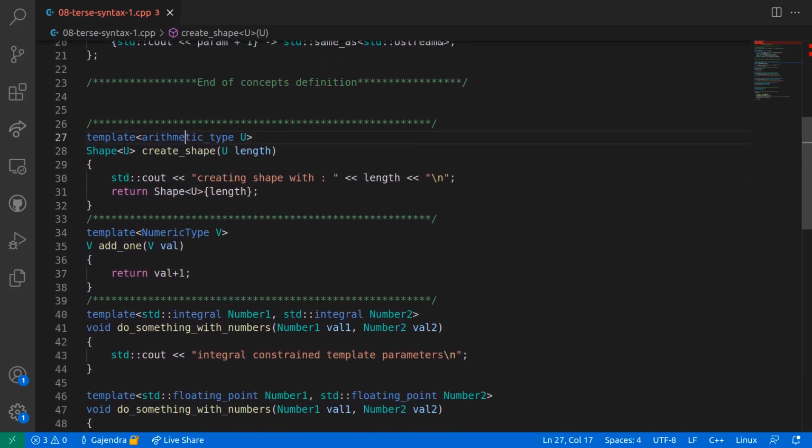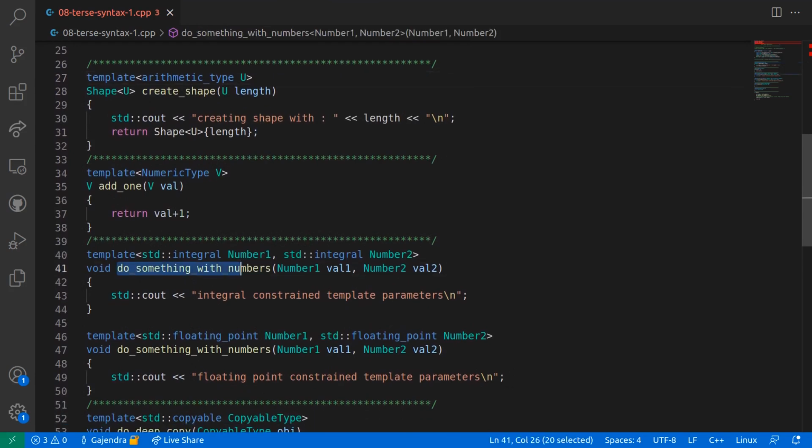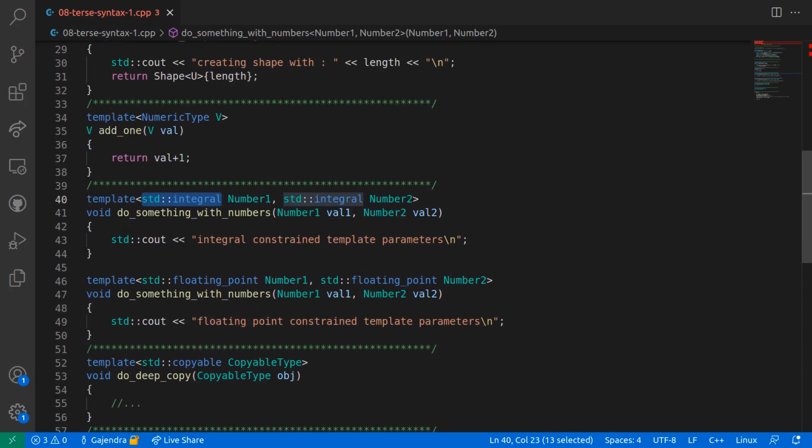Also, in line number 41 and line number 47, we see two overloads of the same function, do something with numbers, which have two template parameters, number 1 and number 2. And in both cases, the template parameters are constrained differently. In one of them, the template parameter is constrained to have only integral numbers, and in the other one, the template parameter is constrained to have only floating point numbers.